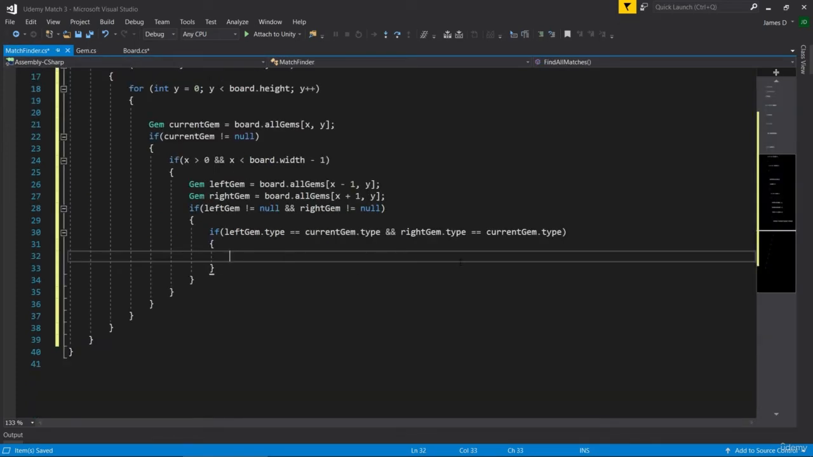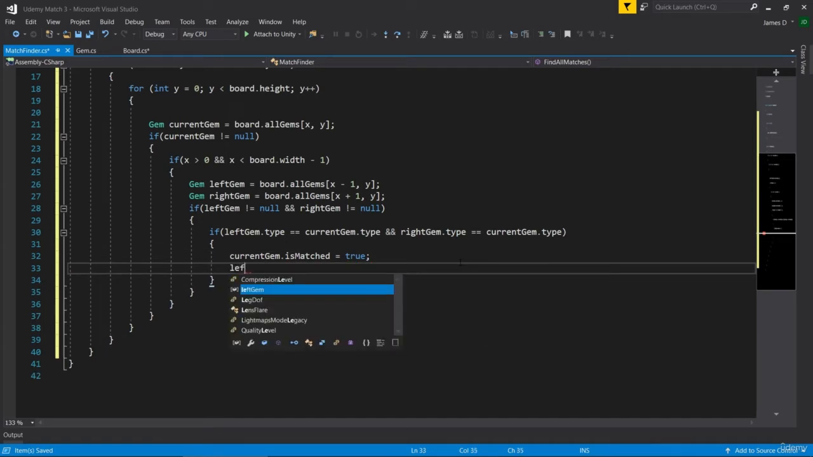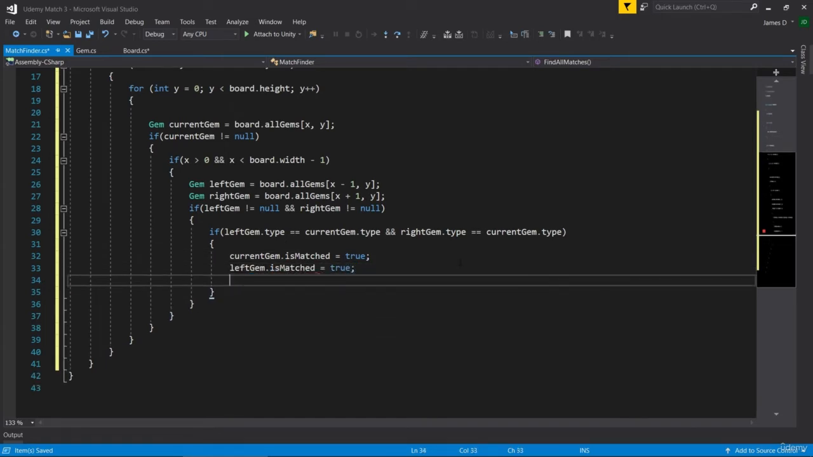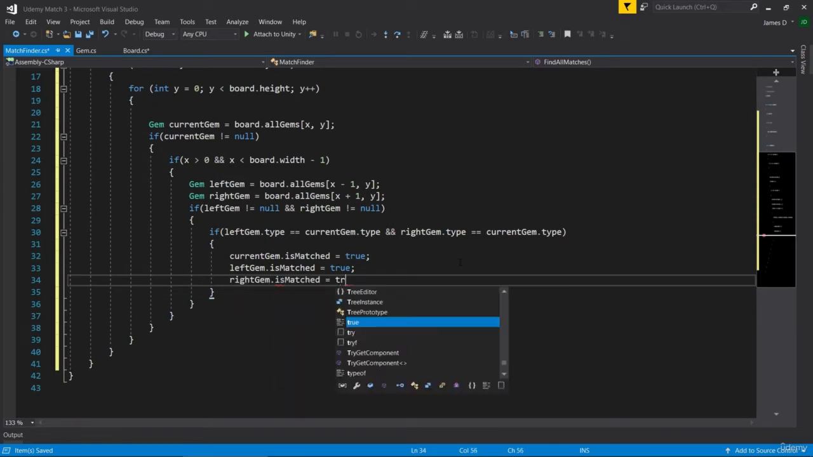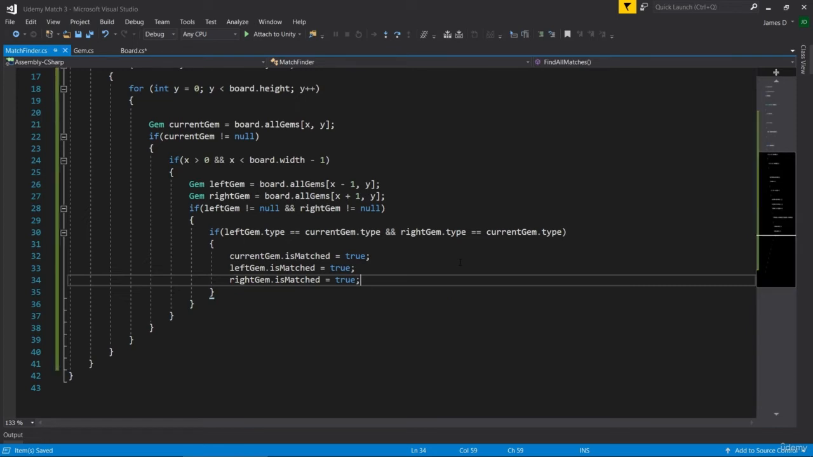And in here, we're going to say our current gem dot isMatched is equal to true, and the left gem dot isMatched is equal to true, and the right gem isMatched is equal to true. Okay, so perfect. That's how we're going to check horizontally if we have any matches. Now, rather than doing anything else just yet, we need to make sure that this is working.